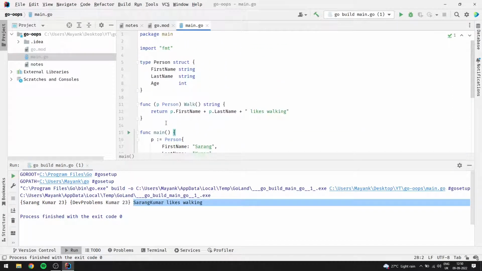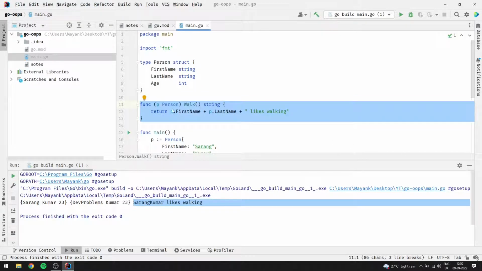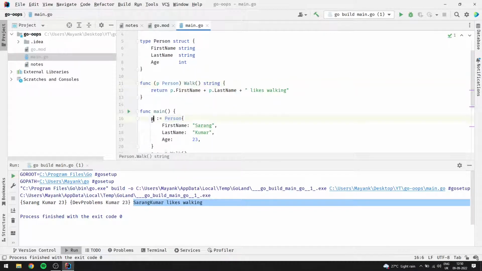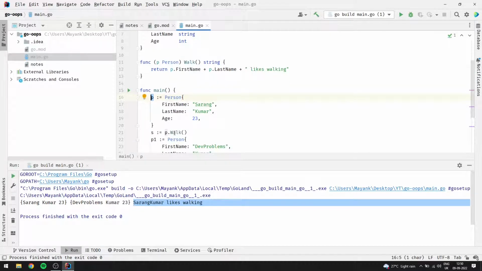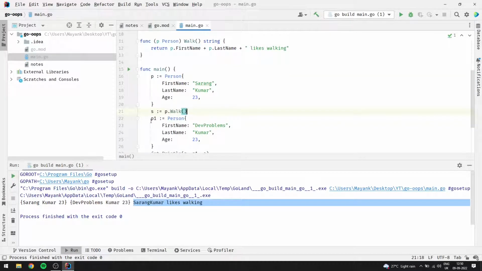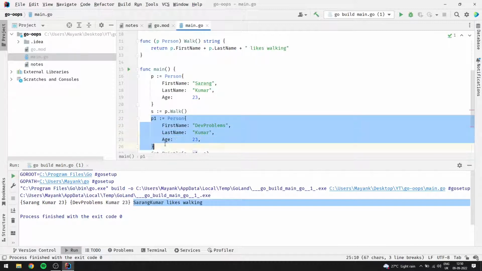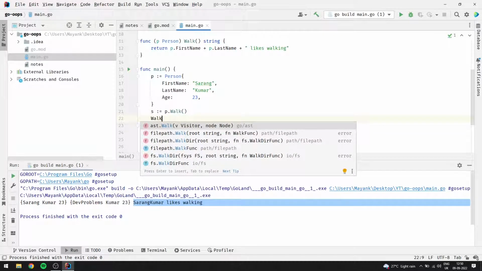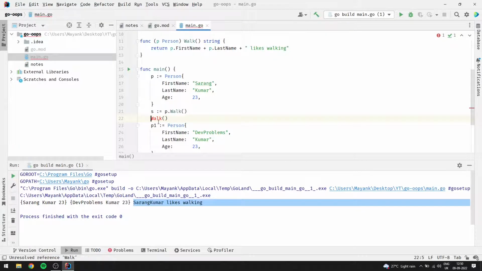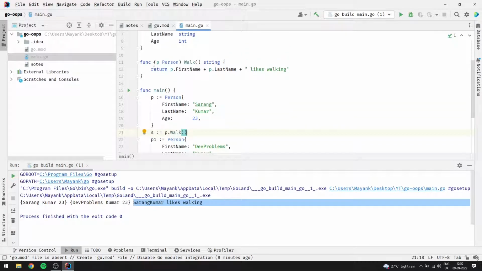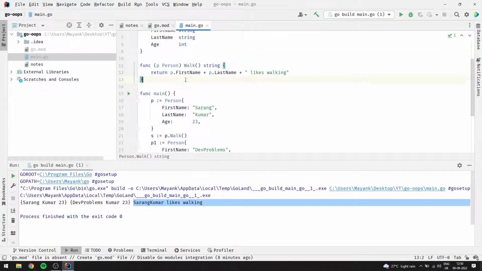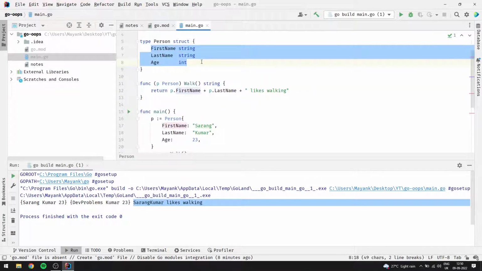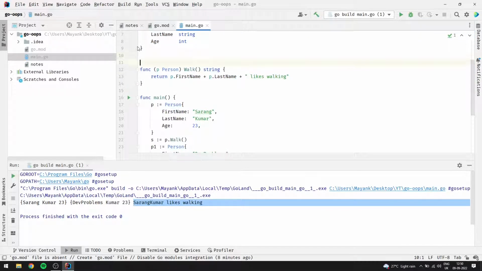This is a receiver function which can only be invoked by the person object. P is one of the person objects, and it's going to be invoked by this object. It can be invoked using any person object, but you cannot simply invoke it on its own. You need to create the object and then use the dot operator to invoke the function, which is specific to the person struct only. Hope you understood how we can create a struct, how we can create the fields, and how to create the receiver functions.